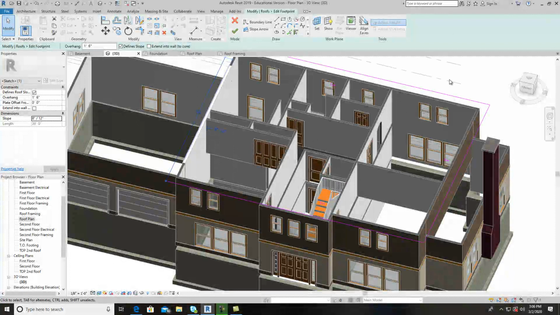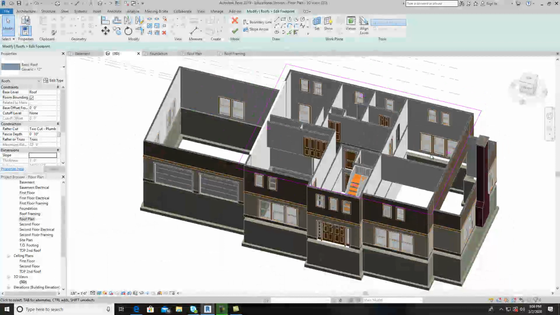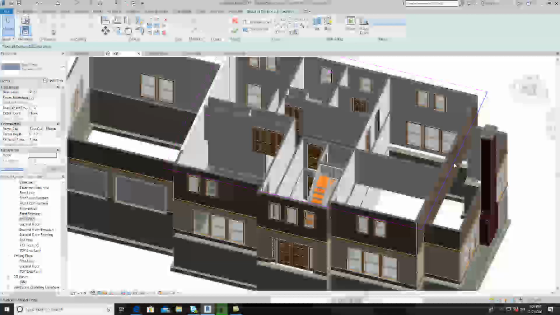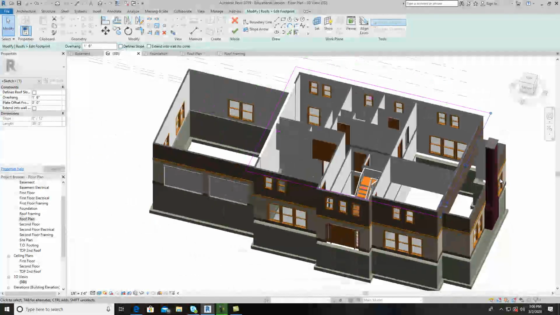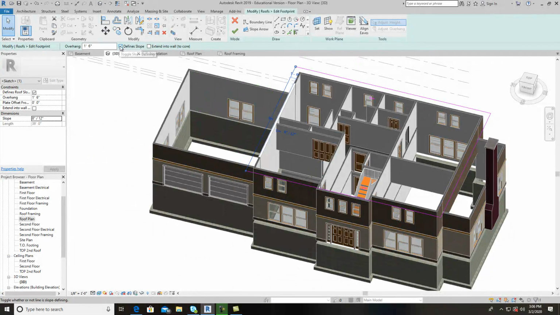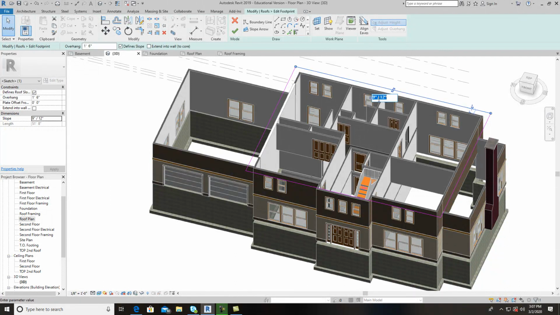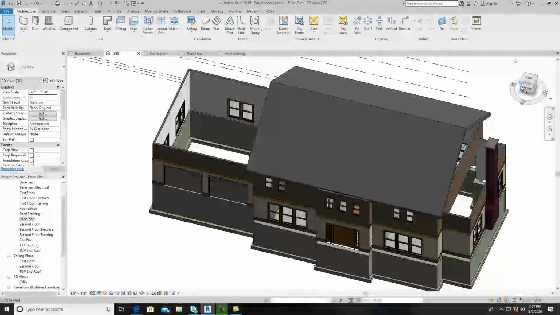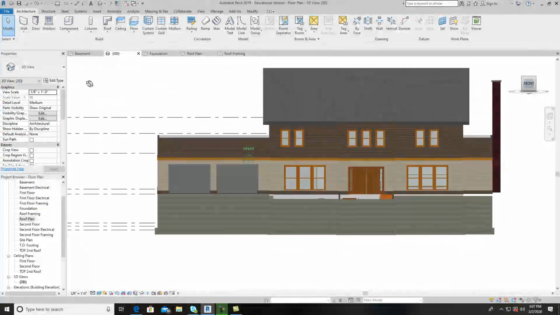But I don't need these pitches to make this a hip roof. So I click on it, come up here, and take Define Slope. Right here it is, Define Slope, turn it off. Click here, Define Slope, turn it off. Now I want to click on this. This needs to be 8/12. Click on this one. It needs to be 8/12. And check mark. And now you see this roof. There is your regular gable roof.